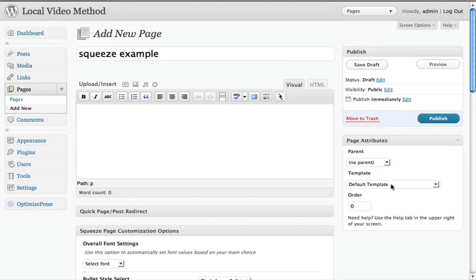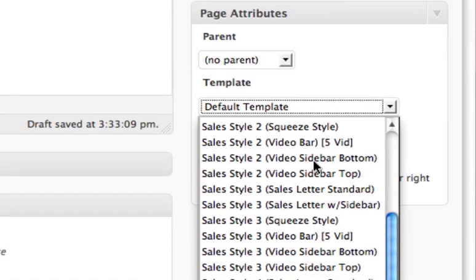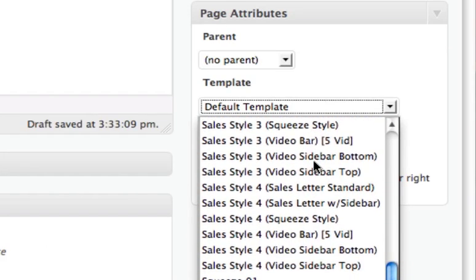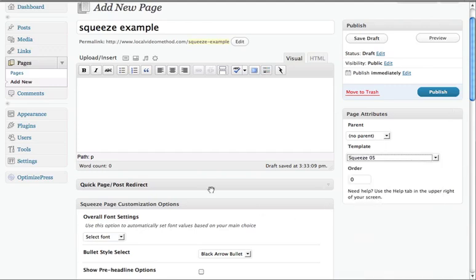Down here in the templates is where I'm going to select one of the available ones that comes with OptimizePress, and you can see there's tons of them. Now, James has documentation, which includes an index, which shows you visually what each one of these would look like, because it's a little difficult just to look at those names and remember them all. So I highly recommend you get the documentation, and then you can see exactly which one of these you want to use. I'm going to go with one I know. I'm going to go with squeeze number 5.